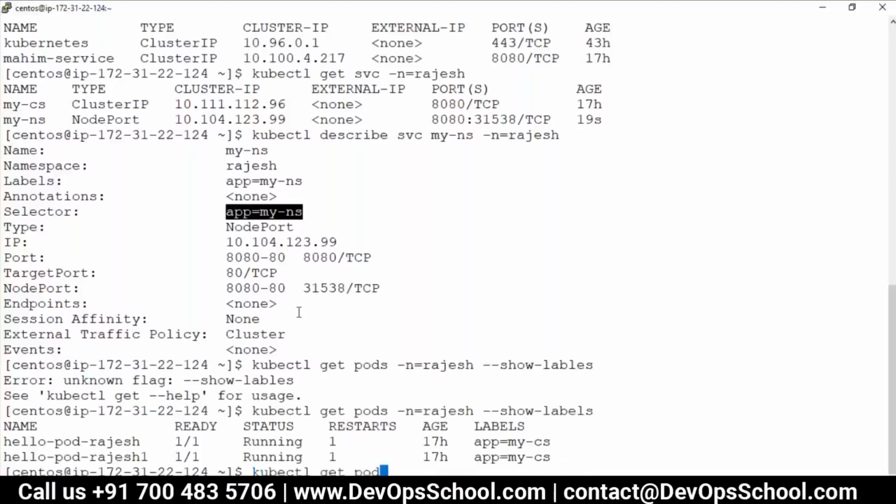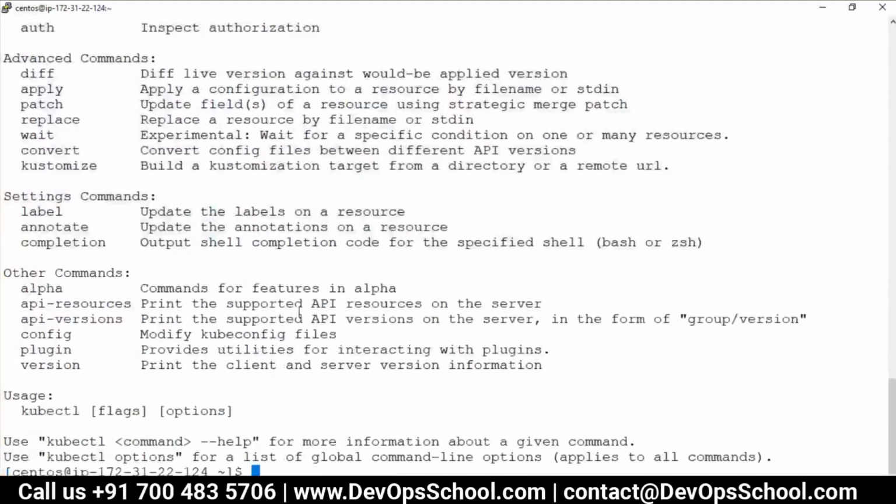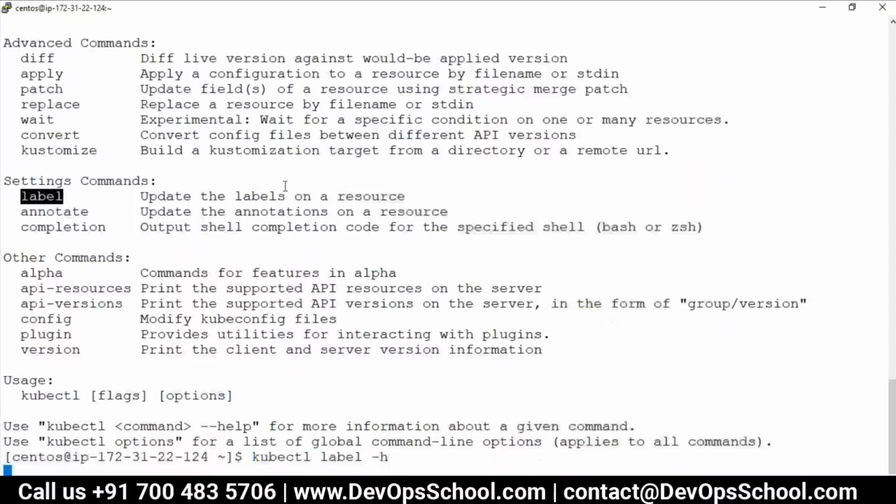So can you help me with the command, any command which can help me to change the label of a pod? Any command? Label. Any command, guys? Label. Okay, so I found out label. And what else after this?